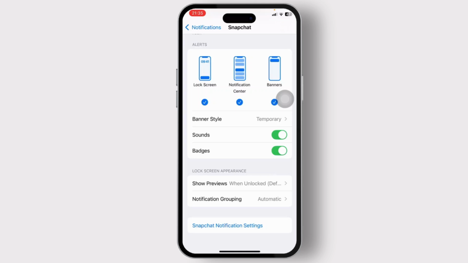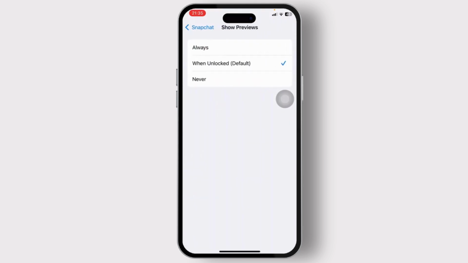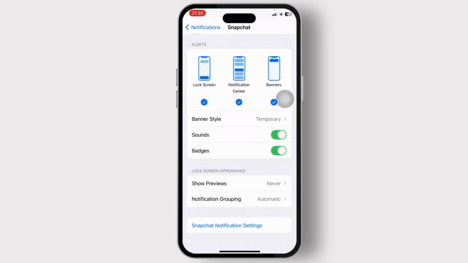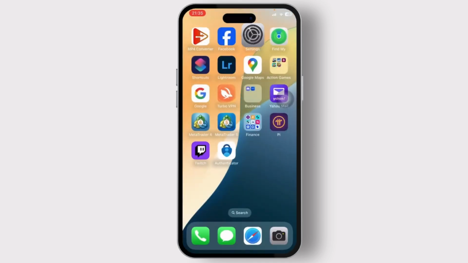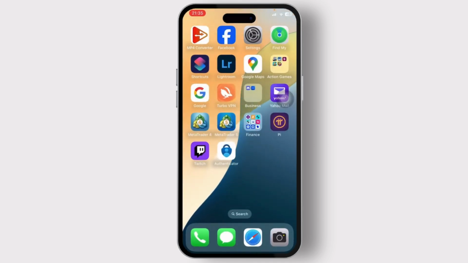After you do that, you can scroll down a bit and there you should see an option called lock screen appearance. Now head over to show previews, and after you tap on show previews, make sure that it's on never. Now previews will actually show the name of the Snapchat. So yeah, now after you've turned on show previews to never, now you will not be getting any more names on Snapchat notifications, and it's that simple.